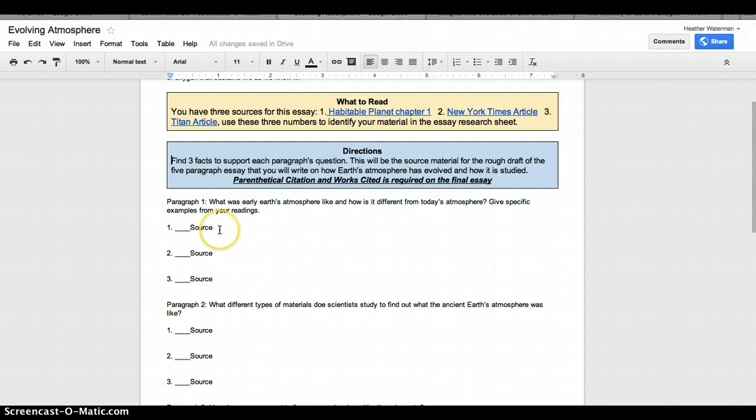You're going to use the source material and multiple sources per paragraph. You're going to get information from Habitable Planet, from the New York Times article, and from the Titan article. All 3 of these are going to help you in writing this. Just so you can remember where you got your information from is using source material. So if you get something from Habitable Planet, write a 1 here. You get something from New York Times, write a 2 here. Or if you get something from Titan, write a 3 here. Now, depending on the article that you're working with, you may get more than just one thing, and that's okay.